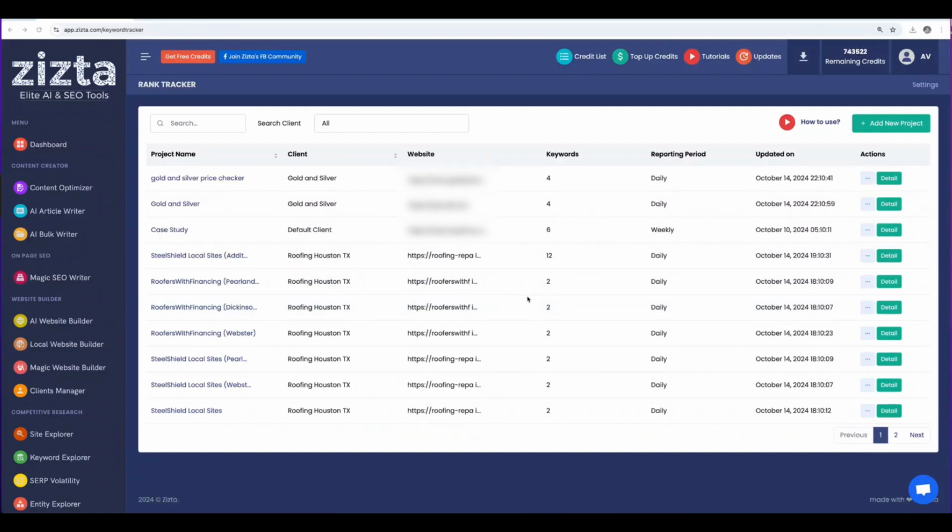Hey, and welcome to Zista's Rank Tracker, an easy way to track search engine rankings for any domain from any geographic location on a daily or weekly basis.